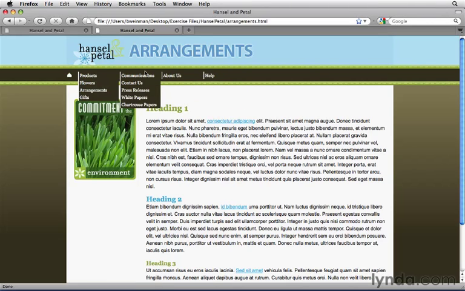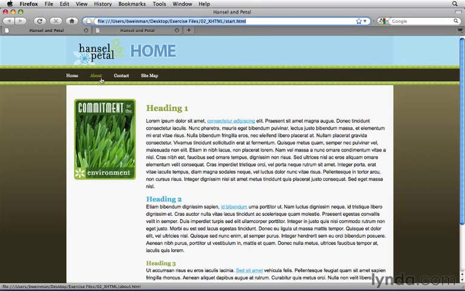So let's go ahead and get started. In our next section, we're going to start with this plain version, and we're going to build up the XHTML to support the dynamic menus.